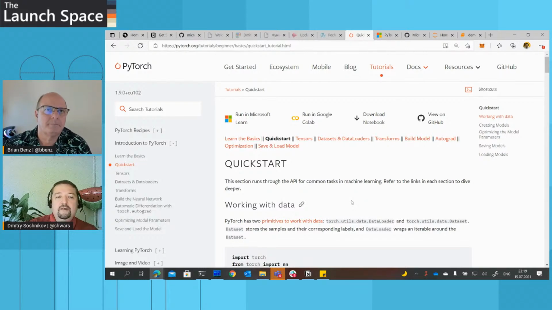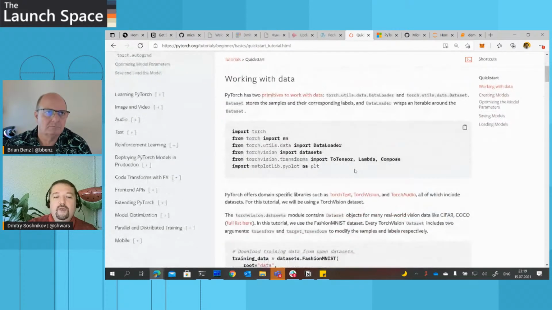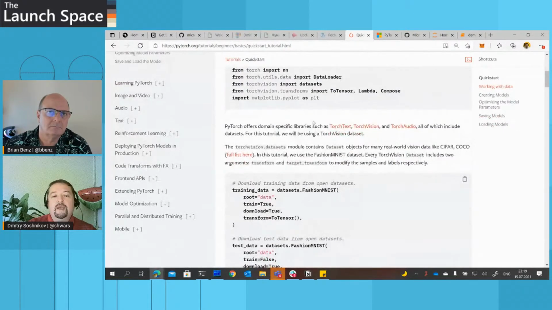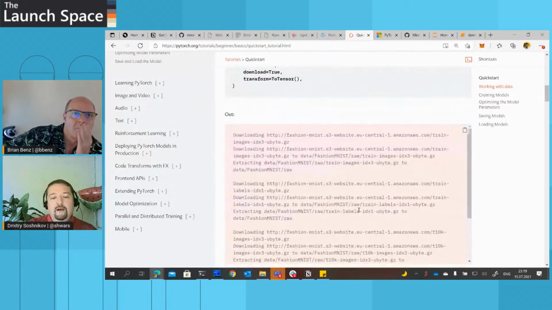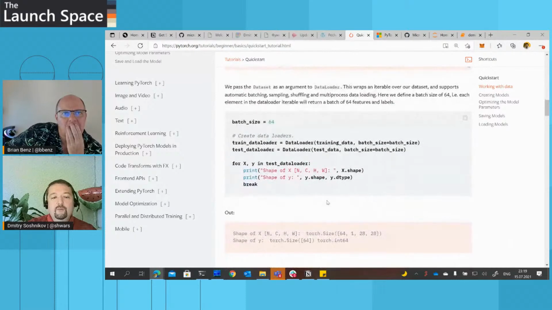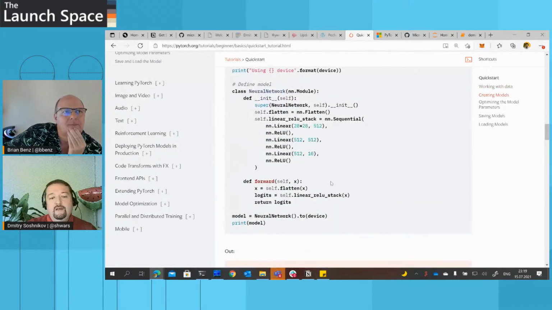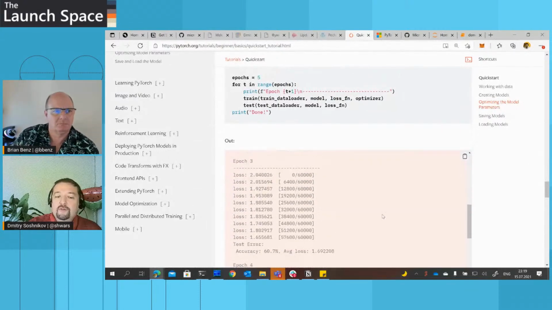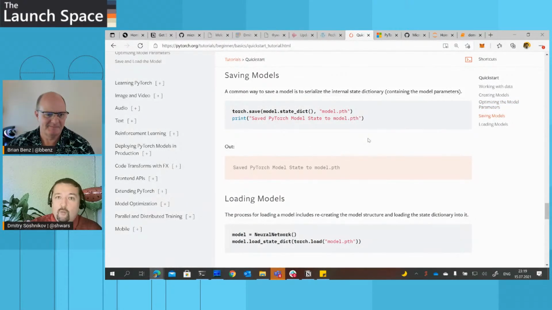So that's why this quick start tutorial is structured in such a way that on the first page, the quick start page, you have the complete solution: load the data, then define the neural network, then train it, save the model, load the model, and you get your neural network model working fast.